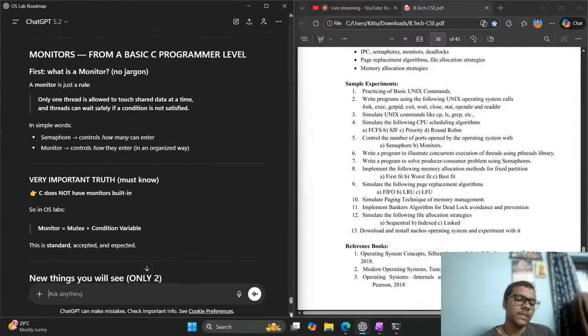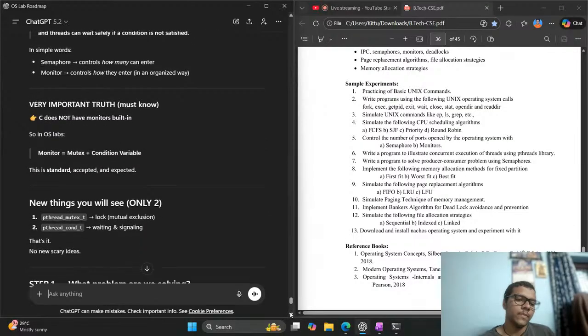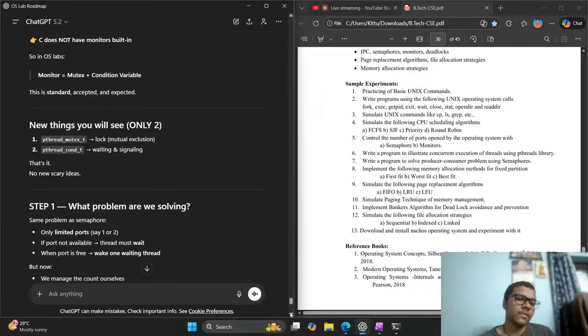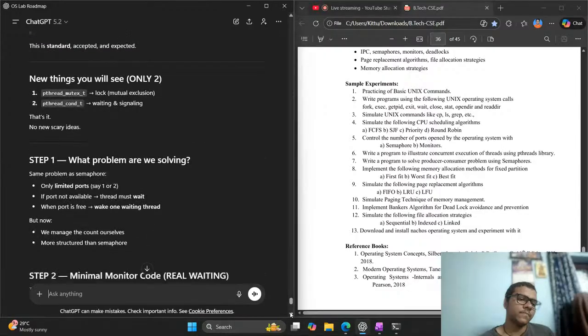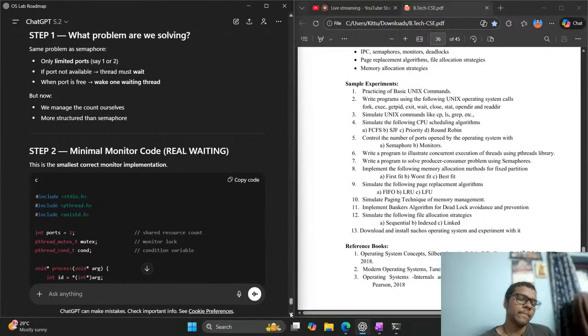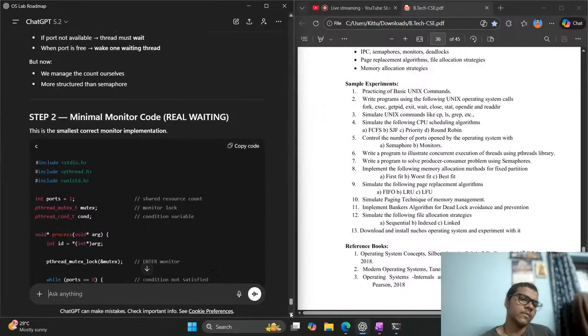So you do not have built-in monitors. Mutex plus condition variable. This is standard, accepted, and expected. Mutual exclusion, waiting, and signaling. If not available, thread must wait. When port is free, wake one waiting thread. We manage the count ourselves.